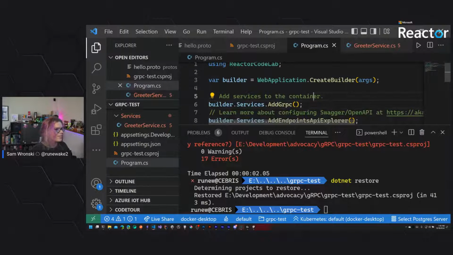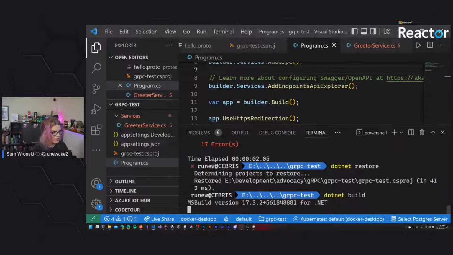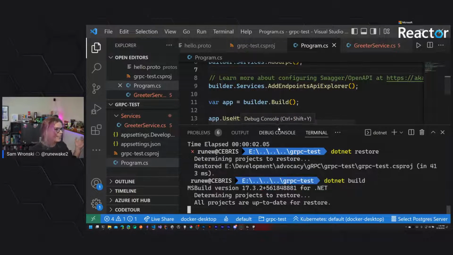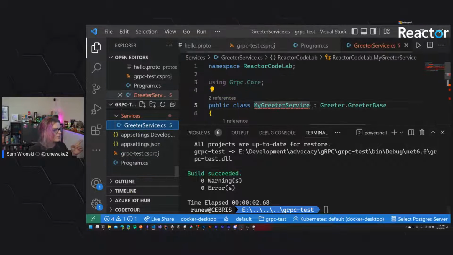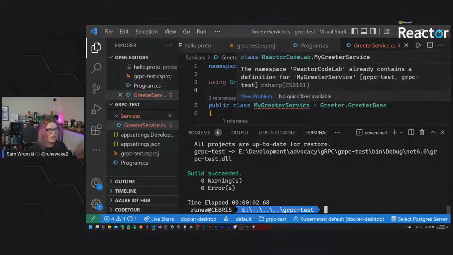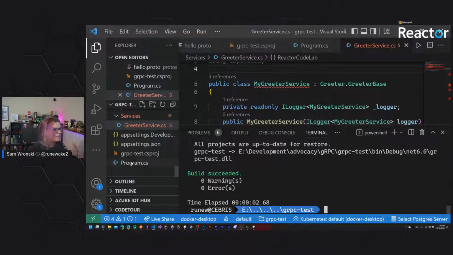So there we go. Add our services, and now if we build this again, what happens? So this shouldn't, okay, it does work now. Interesting. Why? I'm not entirely sure how that fixed it, but it did. So mapping the services seems to have replaced that.